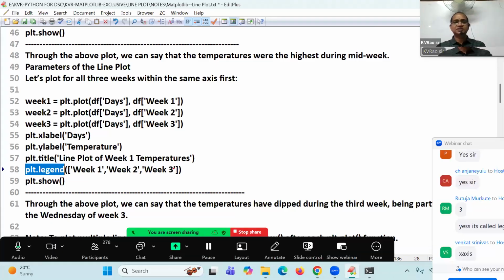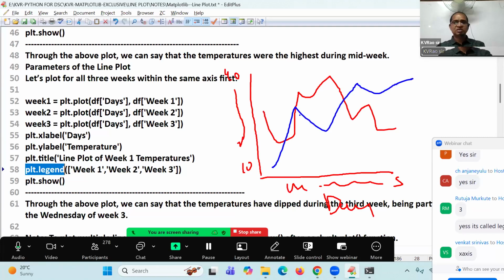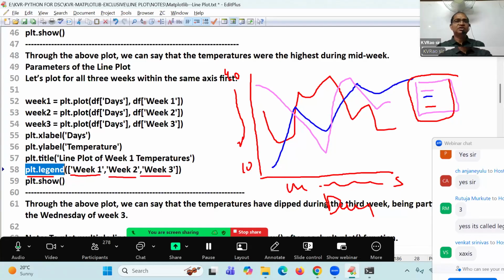Let me explain the meaning of legend. This is called days: Monday, Tuesday, Wednesday, up to Sunday. This is 10, 20, 30, 40. One green line is showing something like this, one red line, one blue line, and one purple line. In one place, it expresses what the purple line is meant for, what the blue line is meant for, what the red line is meant for. This is called the legend box. The legend should contain week 1, week 2, week 3.